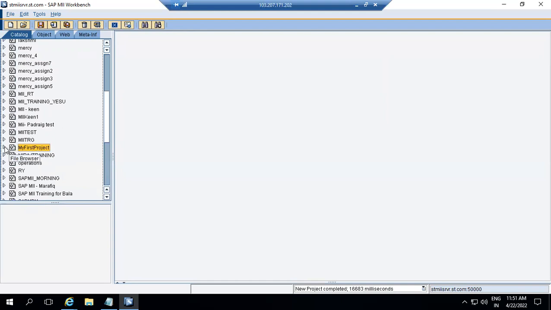This project is empty. Nothing is here. There is no object created here. As I told earlier, whenever you create a project, that project is a server level object and will be available in all these tabs. Click on the object tab.